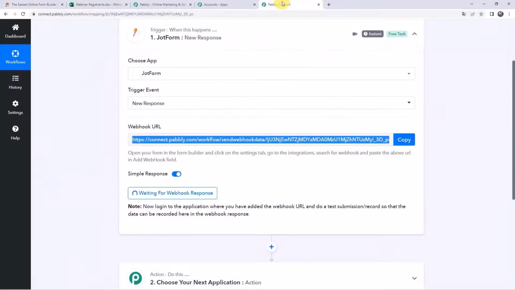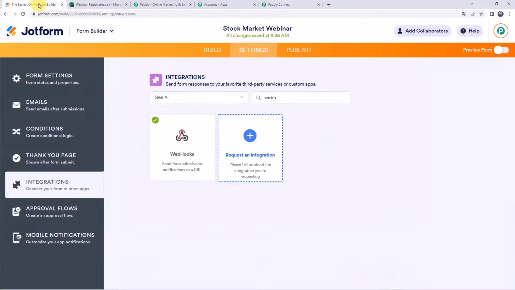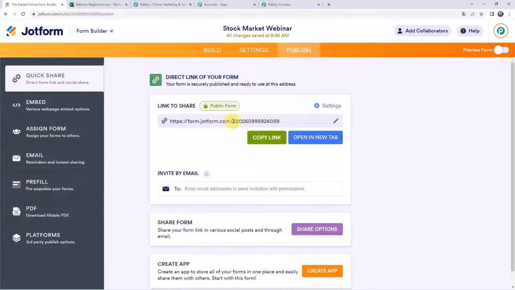Here we can see that there is a tick mark on this webhooks option. Let's move back to Pabbly Connect. Here we can see that it is waiting for the webhook response. In order to capture the response, we have to do a test submission. It means we have to fill up the form in the name of a customer or a participant. So let's move to the form once again. Now I'll be clicking on the publish option. Here we can find the form link. I'm just going to open this form in a new tab.